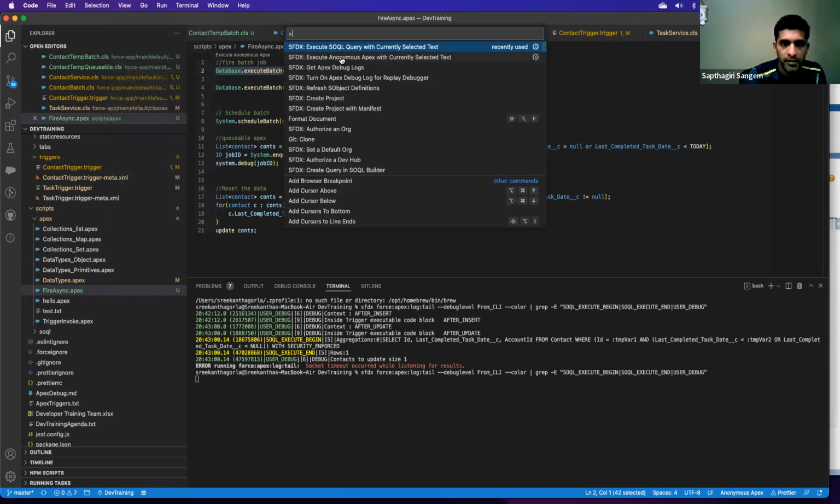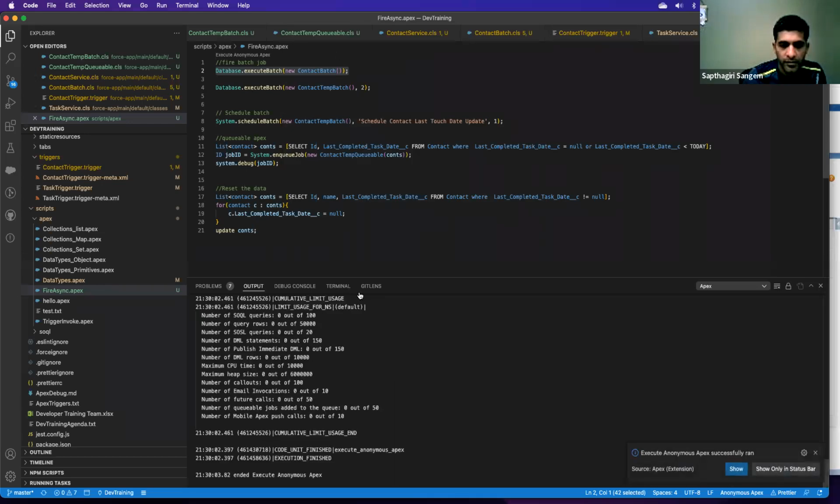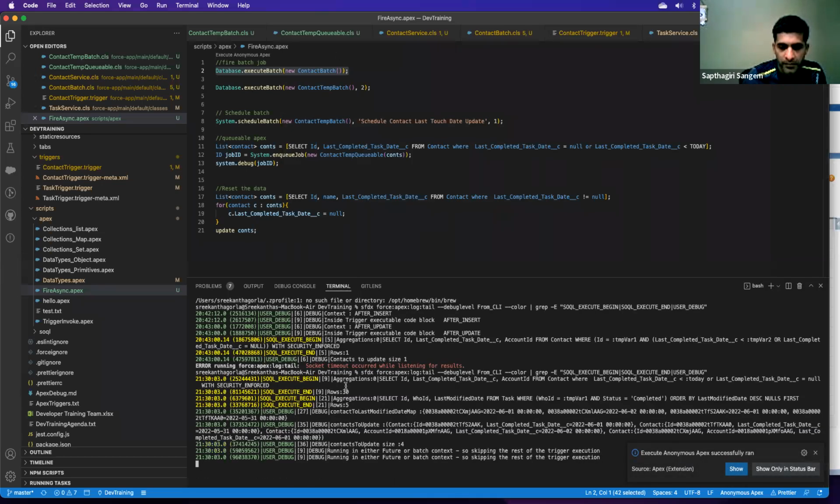Let's run this, and the moment we run it, see here, it is already bringing those debug logs. There are 4 contacts that need to be updated, and this is the comment that we set. It went to the contact update, and in the contact update there is a before update and an after update, so that's why it went 2 times in that trigger.